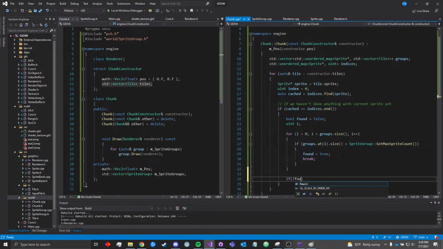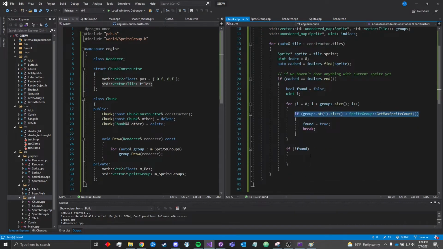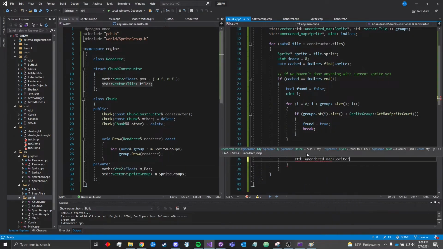If it's not found though, so if this check never returned true, that means that none of the existing sprite groups have any room for another sprite. So we need to create a new sprite group. So I have unordered map temp.